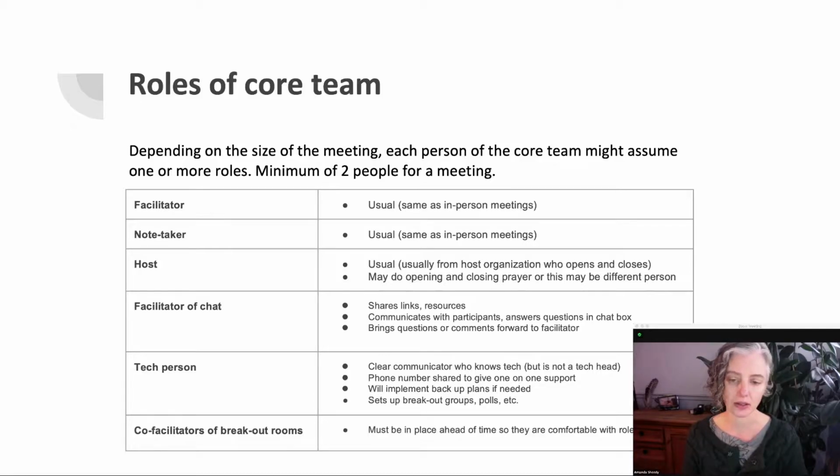This tech person will also help set up the breakout groups, polls, and all that kind of thing that you'll want to do ahead of time, but also, a lot of it happens during the meeting. If you're having a larger meeting, and again, we'll get into this in a little bit more detail in the next workshop, you will want to have co-facilitators or facilitators of the breakout rooms, depending on the complexity of the task that you've assigned.